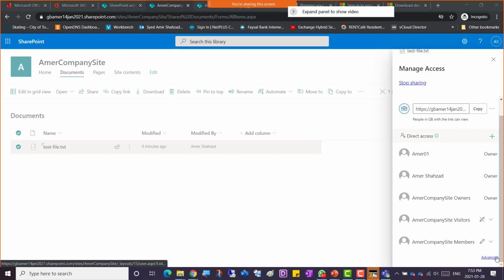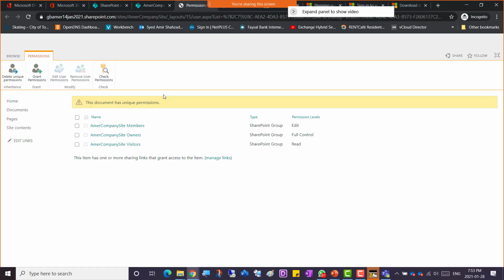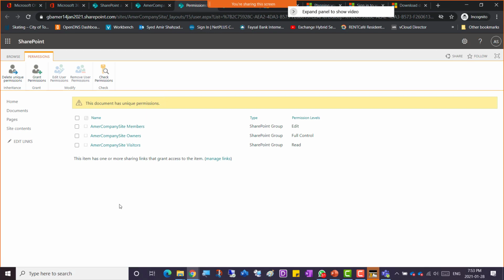So there's a very small "Advanced" written there on the bottom right. If I click that Advanced, it takes us to grant permissions, edit permissions. It goes a little deeper than that. For that one particular file, who do you want to grant permissions to, or delete unique permissions, right?